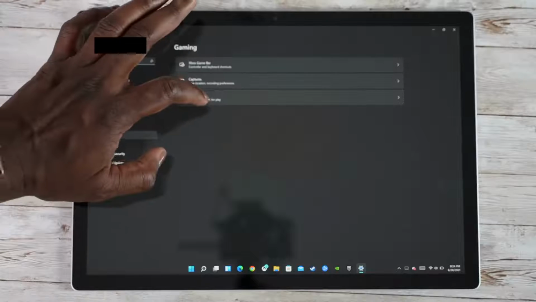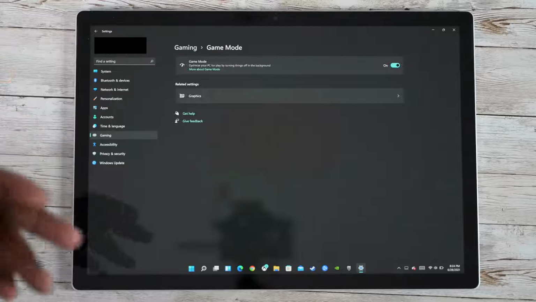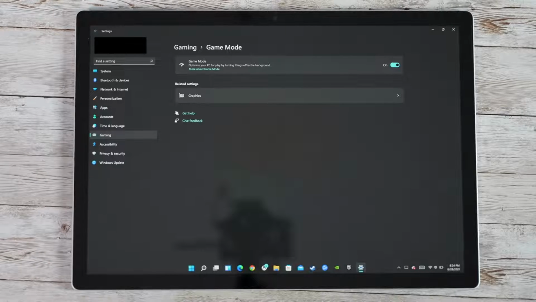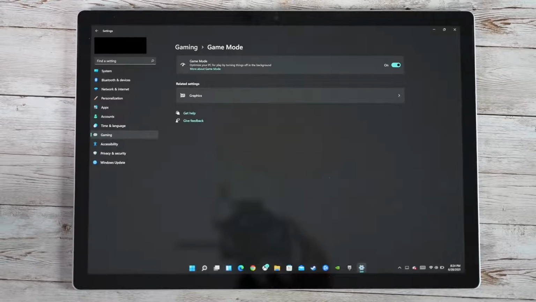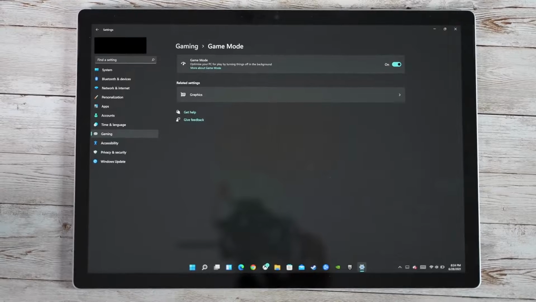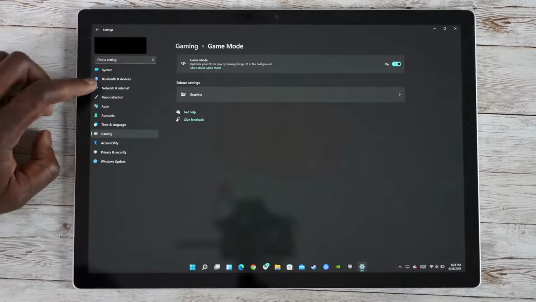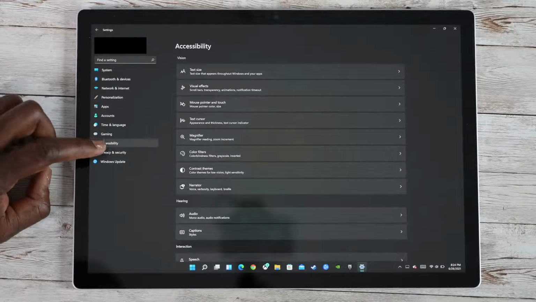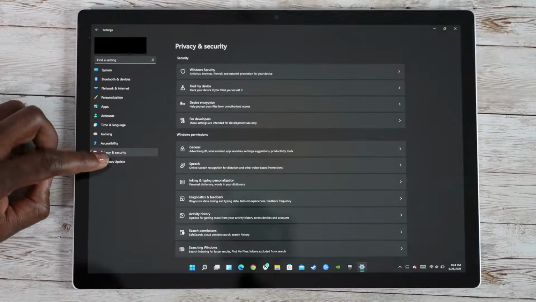Now, game mode is optimizing your PC for the best gaming experience. So that is something that I think a lot of people will definitely appreciate. And then you've got your accessibility, and then you've got your privacy, and then Windows Update.